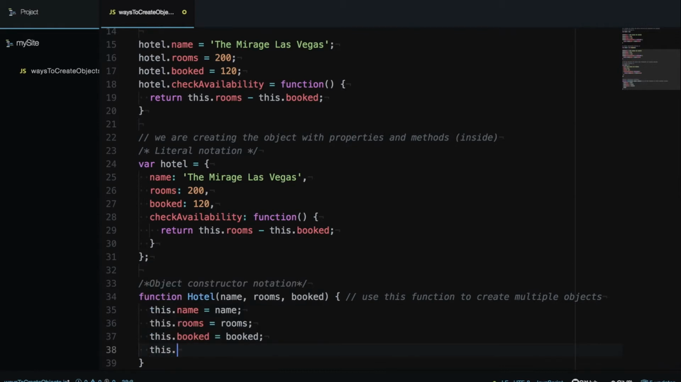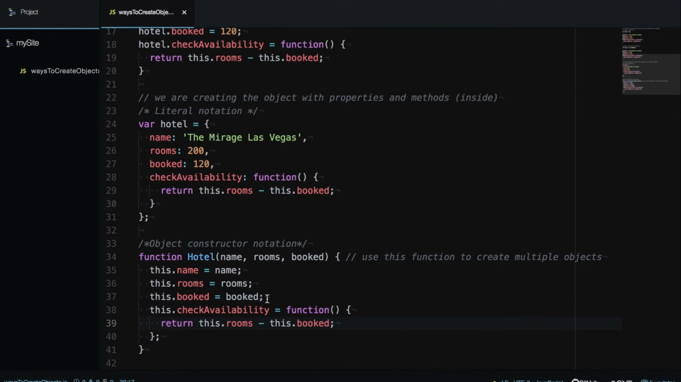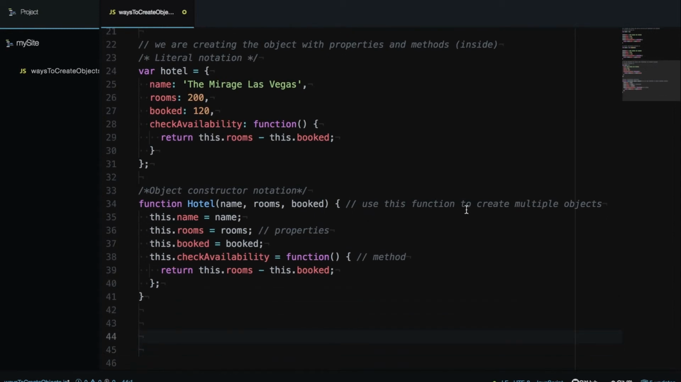And also we can declare methods inside this function. So we say this.checkAvailability is equal to function and then return this.rooms minus this.bucket like this. So here we have inside our properties and then inside our methods. This is the method and these are properties. So this is my properties, and this is reference to this, for example, this.rooms and this.bucket that is here. So I mentioned to you that this helps you to create multiple objects.